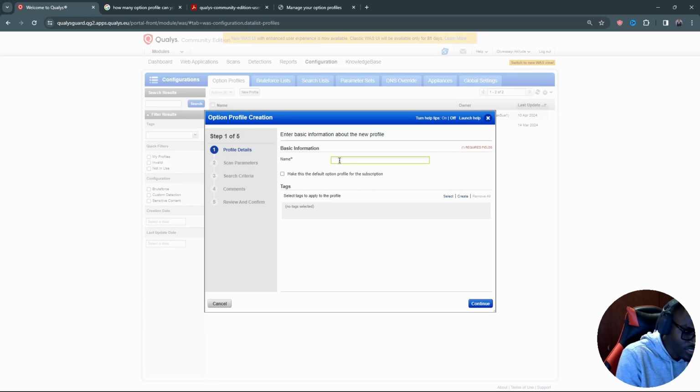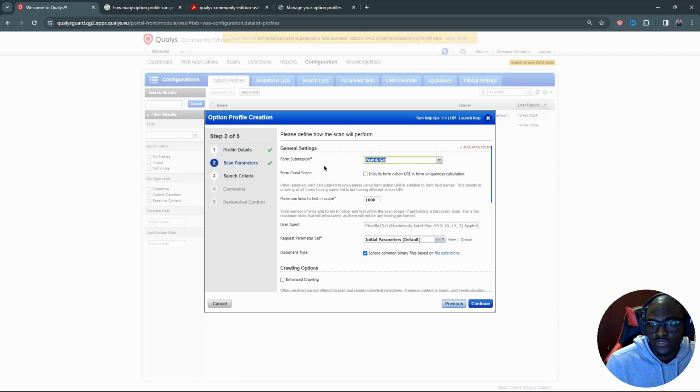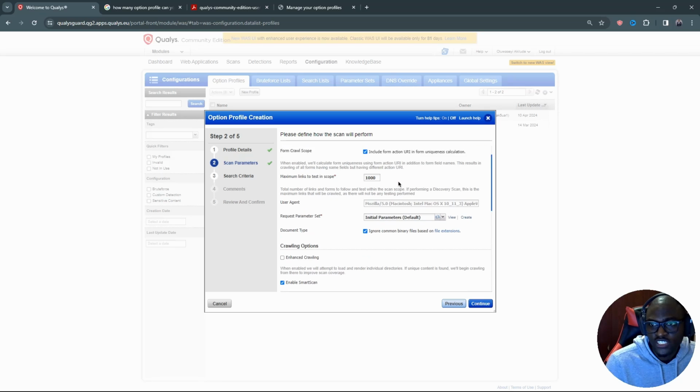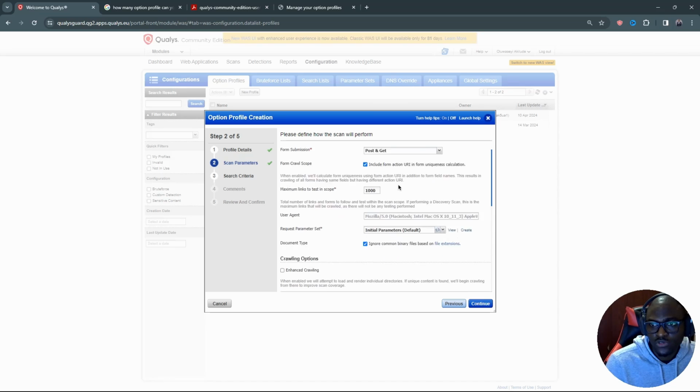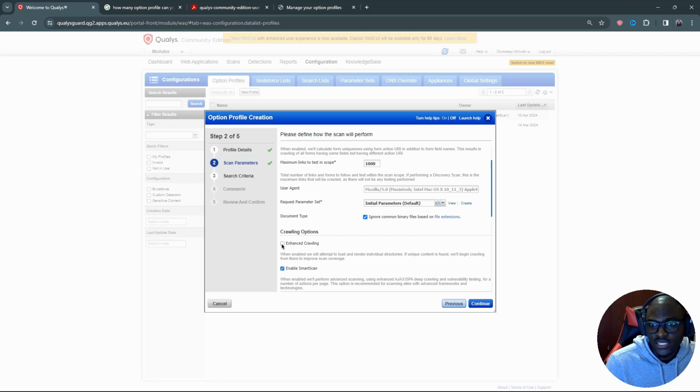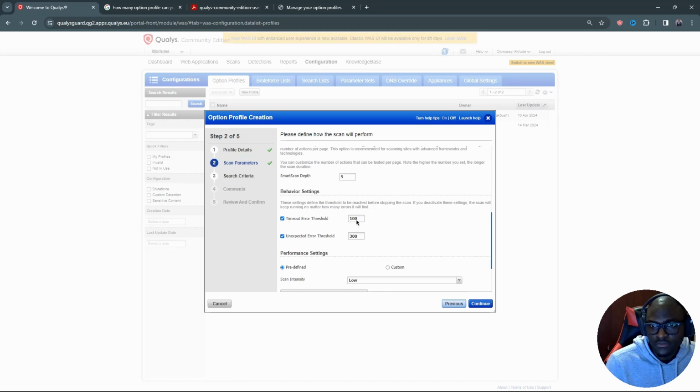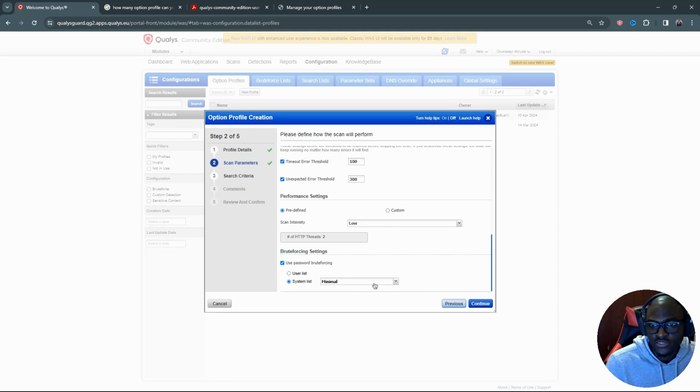So I'm just going to create a new profile again using the old classic UI interface. I'm going to name it test profile again, and let's make it the default. Then we click on continue. It's the same parameter form submission. We're choosing POST and GET, and then we're going to include form call scope. I'll explain what form call scope is. Then I'm going to select enhanced calling as well, and change the system list to limited using common passwords.